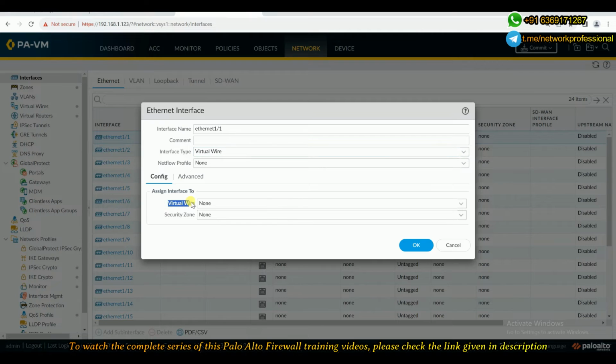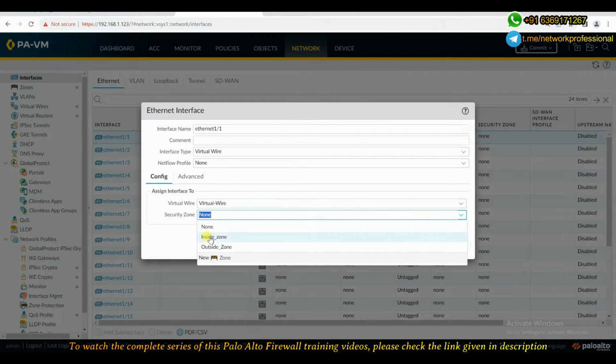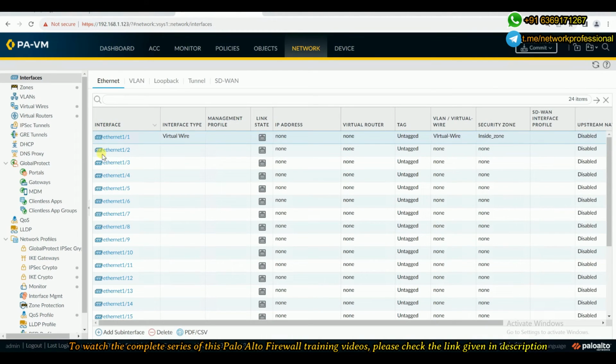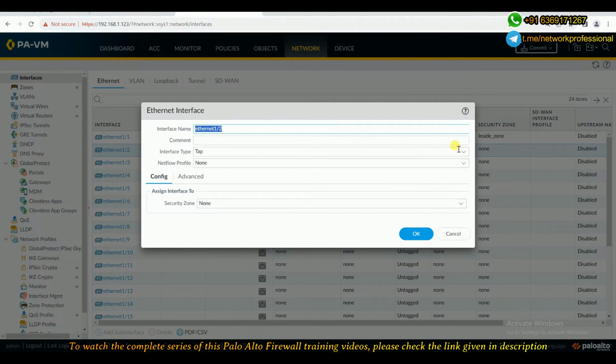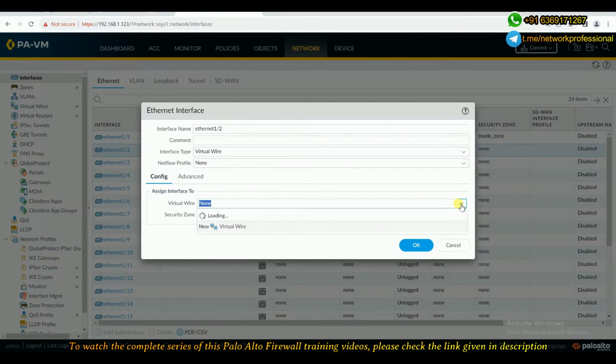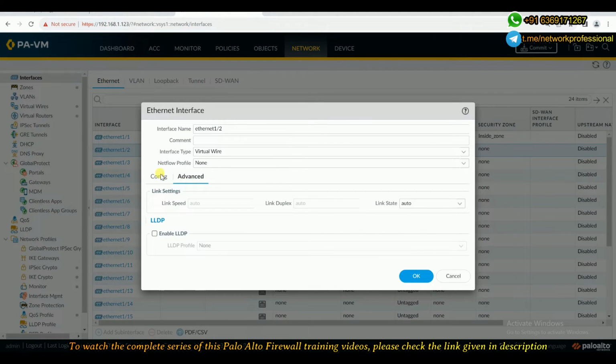And what's the name of the virtual wire that we created? It is this one, the virtual wire profile, I would say. For the security zone, this interface is part of the inside zone. Click OK. Now I'm going to the other interface. Click here. This is again virtual wire, and the name of the virtual wire is the one we created, the profile. The zone is the outside zone. Even if you go to advanced, there is nothing more.